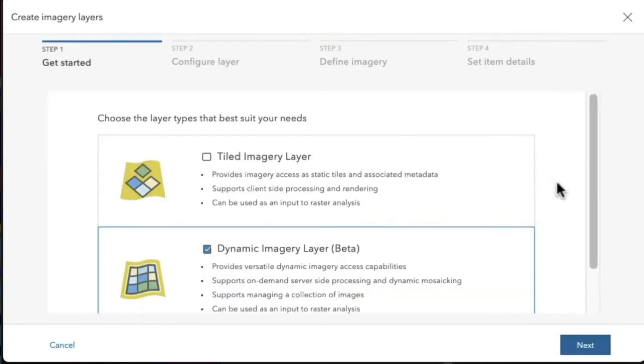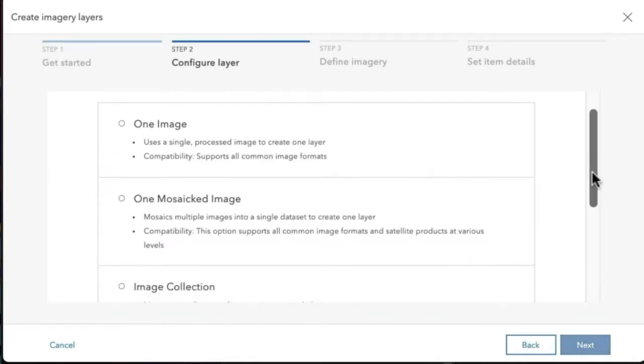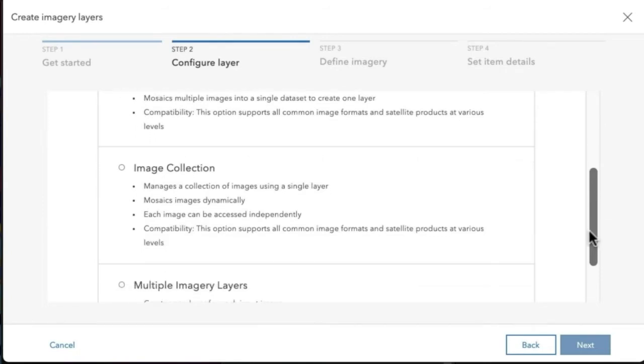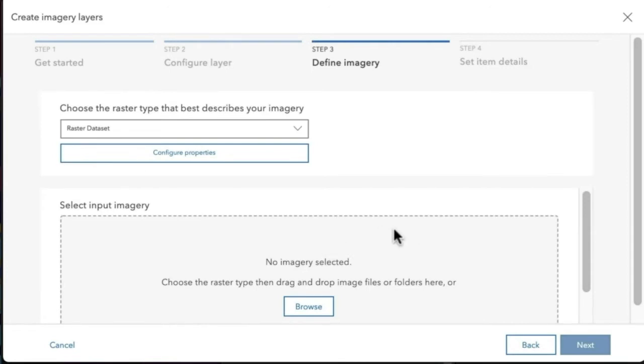Now let's look at what other options you have if you choose the dynamic imagery layers. If you choose dynamic image layer, on top of the three creation modes that are available under the tile image layer option, you also get the image collection mode. In this image collection mode, you can upload a collection of imagery data, preserve its original format, create an image collection, and publish the dynamic collection as the dynamic imagery layers.